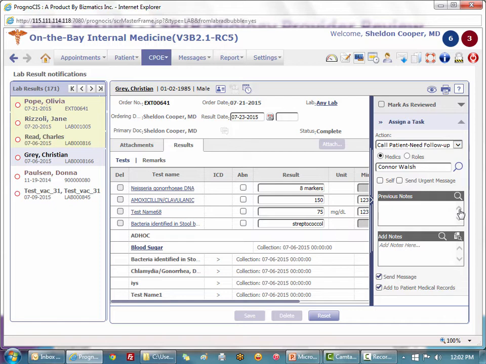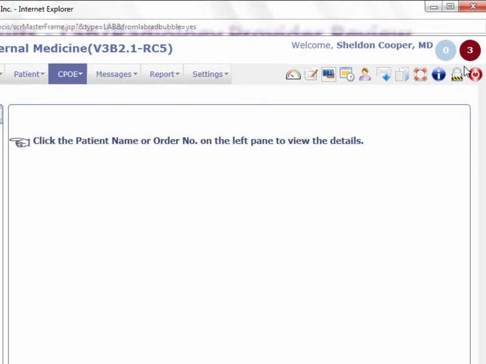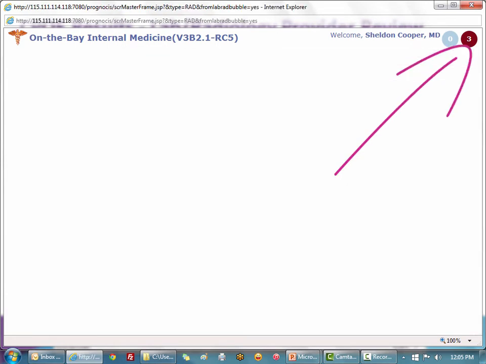And just as we have in our composed message, you have the ability of assigning this to the patient's medical record, so you have a record of it. And then once you go ahead and save the review, notice now in the upper right, my blue bubble has changed to a lighter blue and now has a 0, indicating that I have no pending unread results because I just reviewed all of them at once.